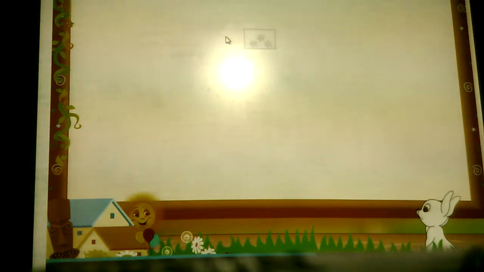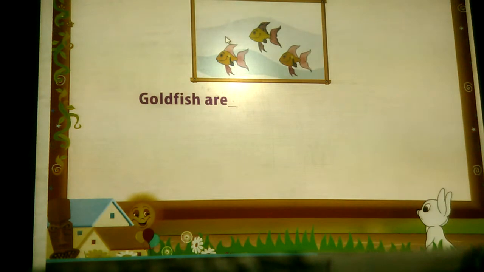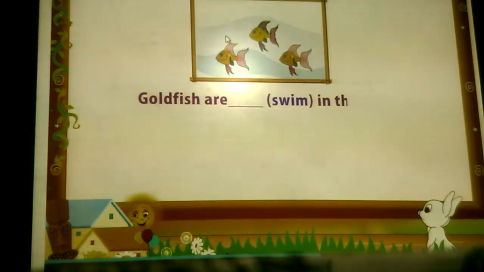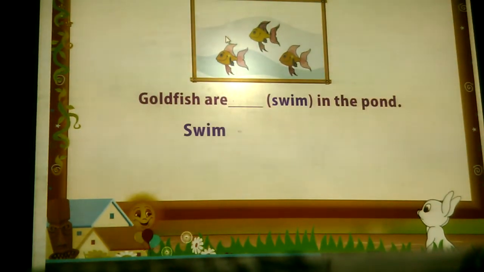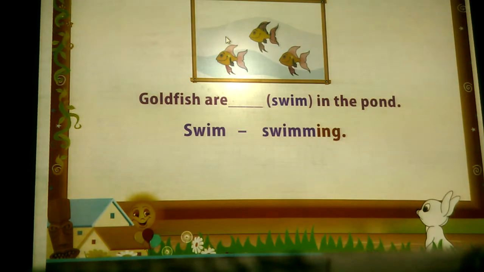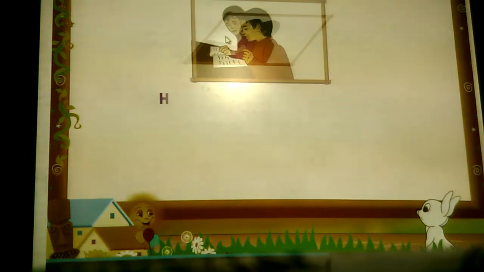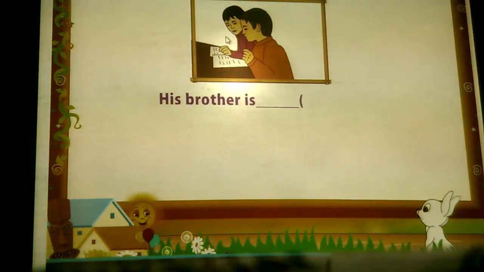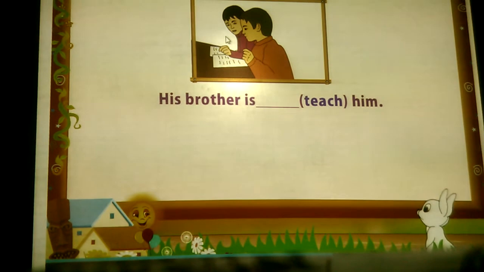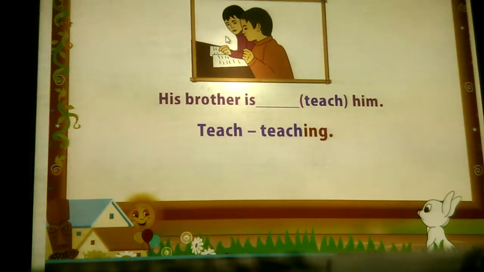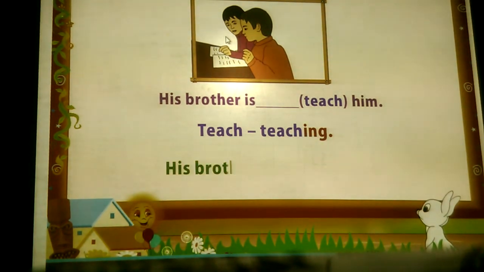Good! Goldfish are swimming in the pond. Swim, swimming. His brother is teaching him. Teach, teaching.